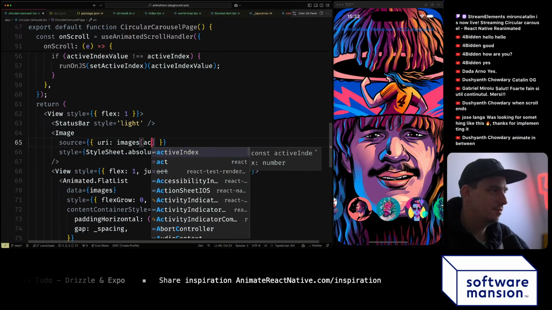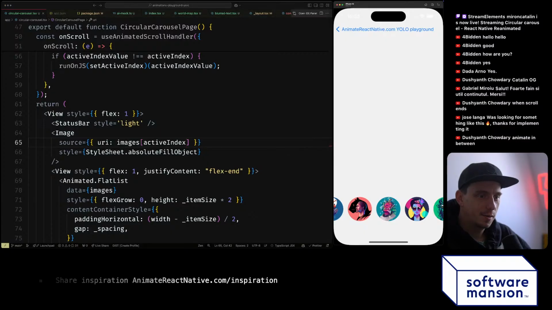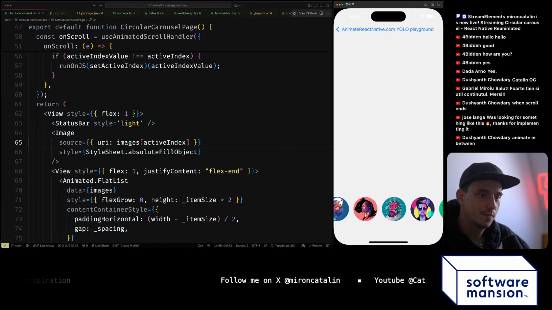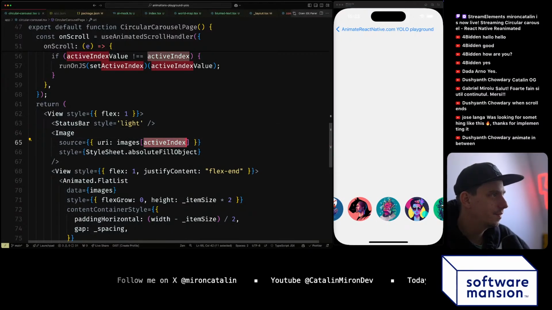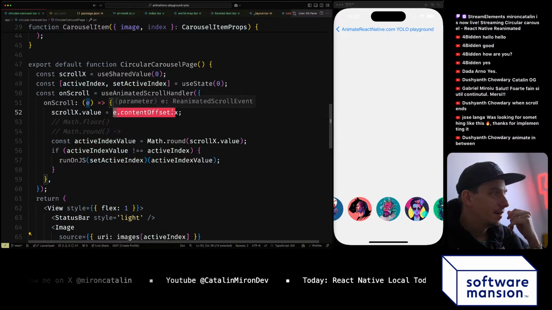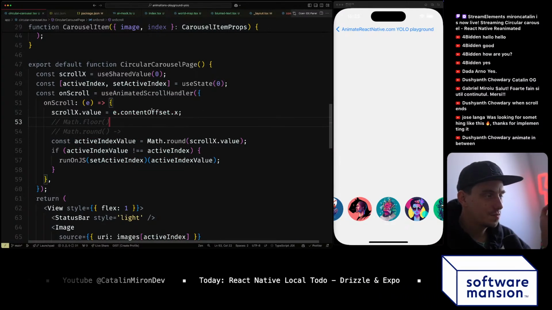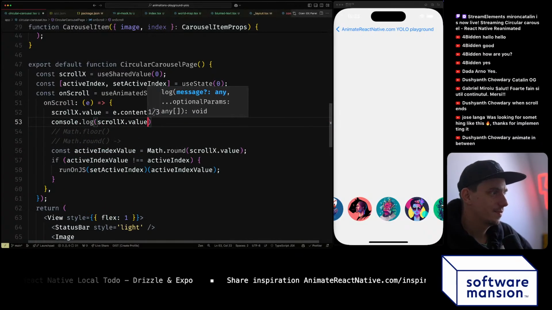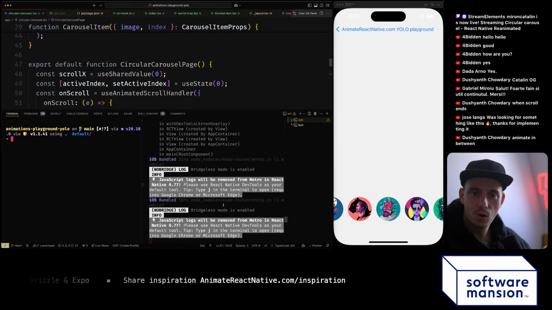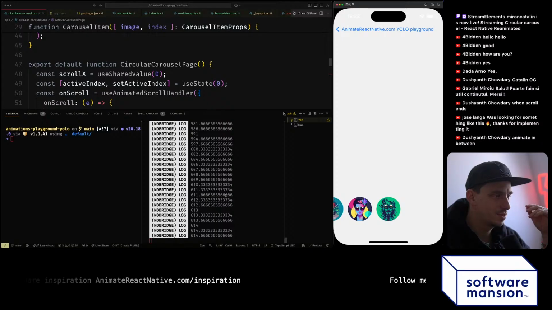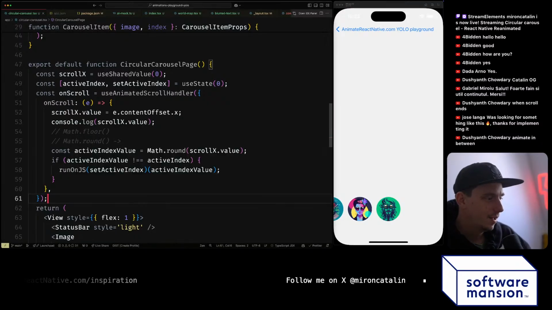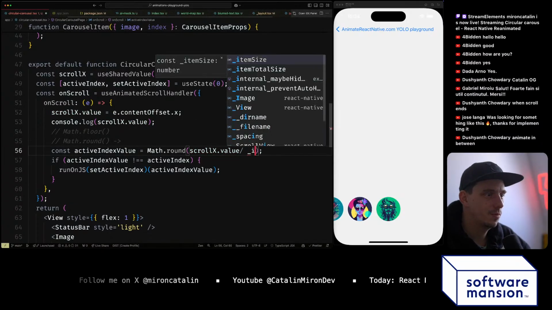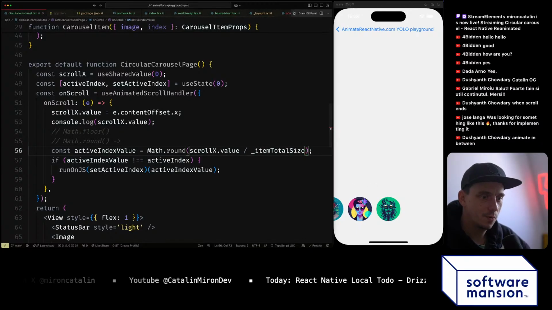Okay, so now we have the scrollX, but we also have the active index. So now let's change the active index. If I go on the circular, now whenever I'm changing, it should modify it. But the scroll offset, if I do console log scrollX, is not like 0 1 2 3 4 5 6, it's a way bigger number. To fix this, when we do the Math.round, we divide this by the item total size.